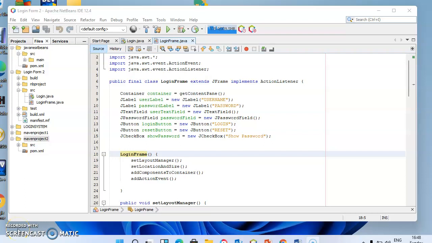Question 2. Using NetBeans IDE or any other IDE of your choice, create a Swing graphical user interface application. The application should have a simple login form that uses text fields to capture username and password. It should have a login button.